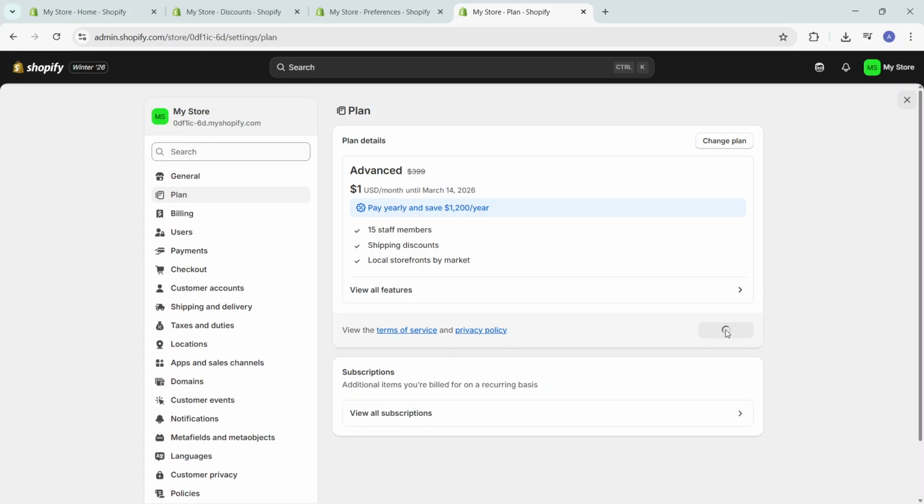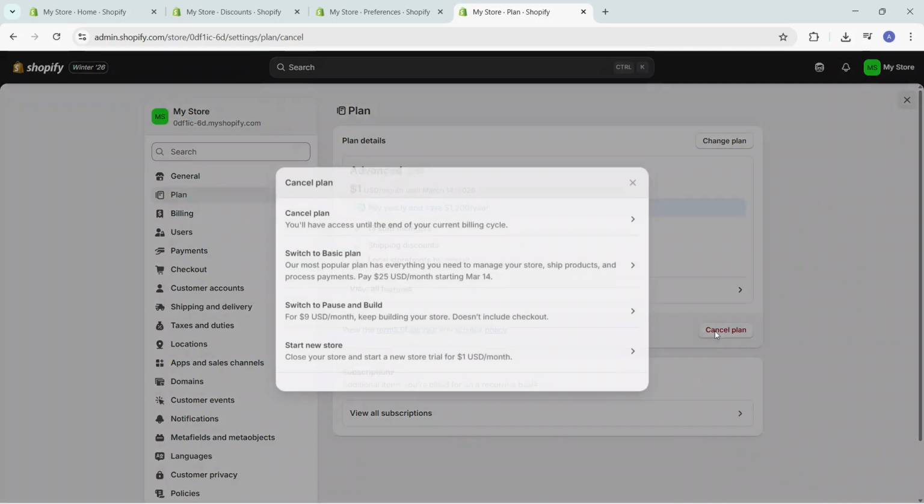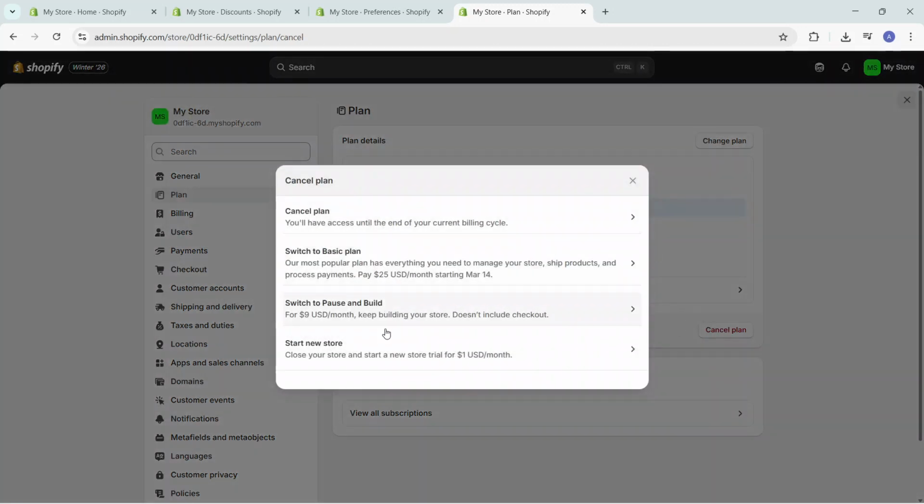When you click Cancel Plan, you'll see different choices. Select Pause and Build. Shopify may show a summary of what will change when you pause, so read through that and then confirm your choice. Once the pause is confirmed, your store will no longer be active for customers. They won't be able to place orders, but you'll still retain access to your admin so you can work on your store, update products, or prepare for reopening later on.